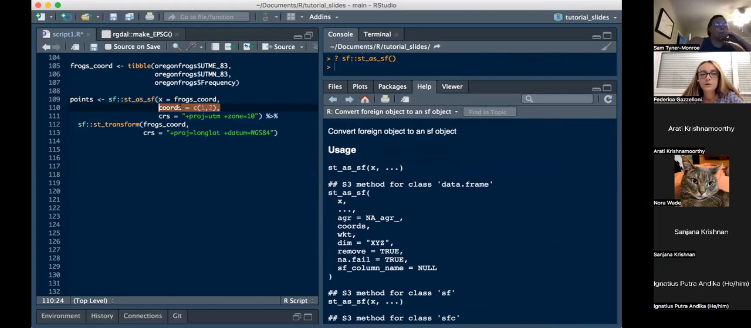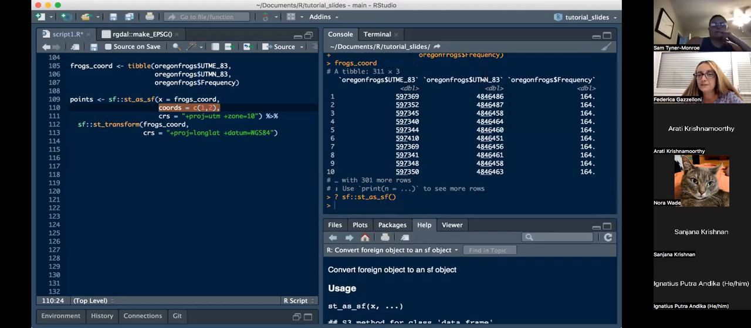So where the coords are located in our data set, they are the first two vectors. So we do the first one and two. And then we set the coordinate reference system, so the projection. This one here, how do you set it?